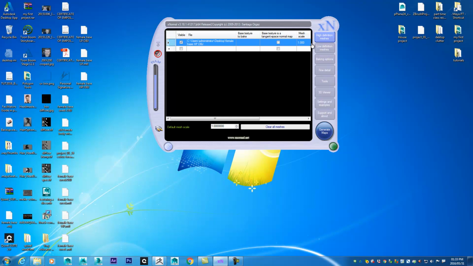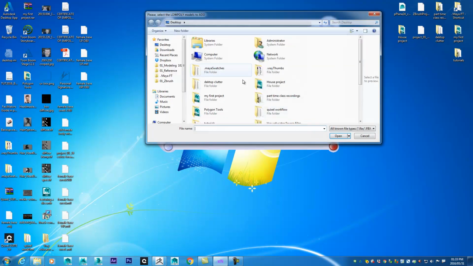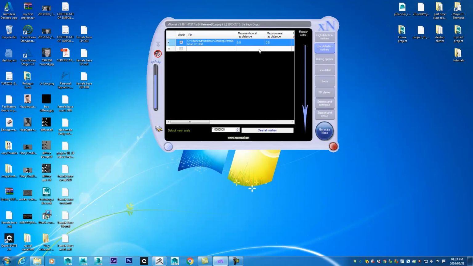So for that case, we're going to keep it quite simple. Under the low definition, we pretty much do exactly the same thing. I'm going to go to add mesh, go to my female base LP, and load that in. The first thing you will notice is this one has an additional max frontal ray distance and max rear ray distance.